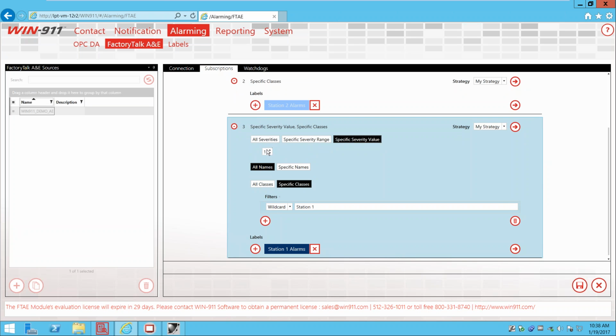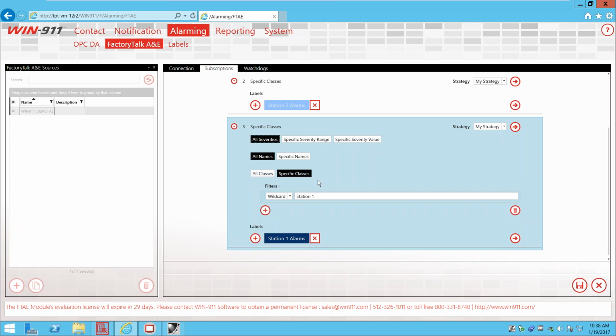Severity range, I can type in a particular severity value. You could do the same kind of thing I'm doing with the class if you had a particular severity that you wanted to assign all your WIN-911 alarms to. So let's say that severity was 911. Anytime you wanted WIN-911 to get the alarm, you set it to that severity, and then WIN-911 would automatically get it. So you don't have to use classes for this. This is just the way I like to do it. I think it's the easiest way.